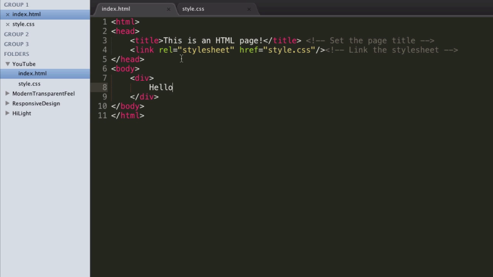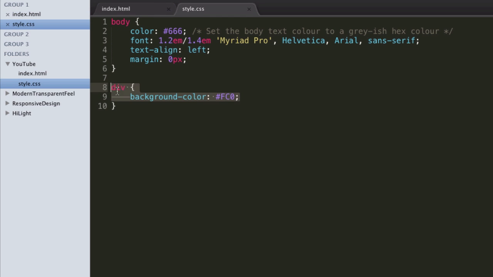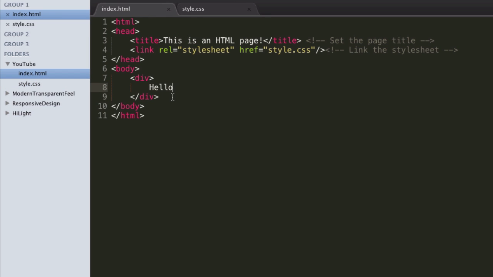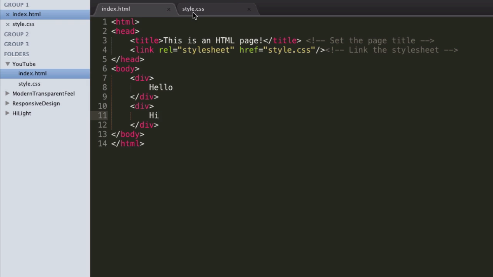So divs, really, you kind of think, well, by default, what can you really do with the div? Well, for now, let's just use the div selector. So we're just selecting any div on the page, which isn't really very good practice, because if we create another div, that's also going to have the same stuff in. So if we just have another div that says hi, that's also going to have a background of FCO, and it's going to have exactly the same styling.